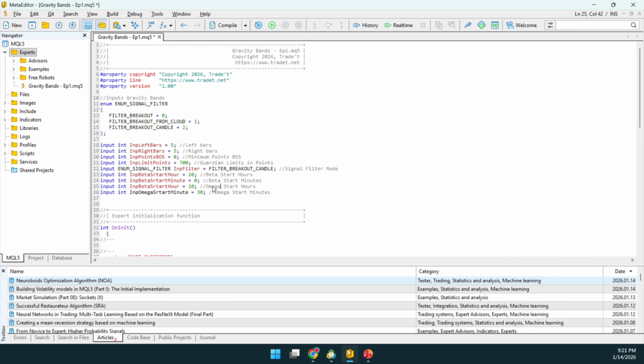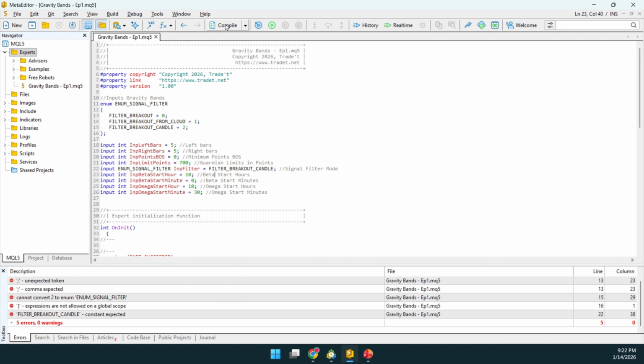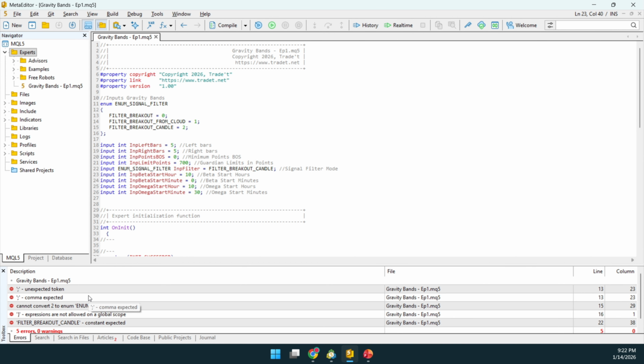And the omega start. I wrote it wrong everywhere, so I'm just gonna correct them. Alright, and here basically I have all what I need. And if I compile, I have some errors. Let me check what are these errors.